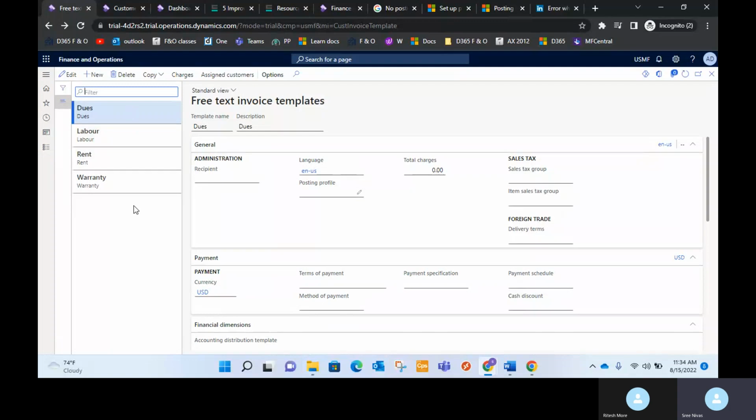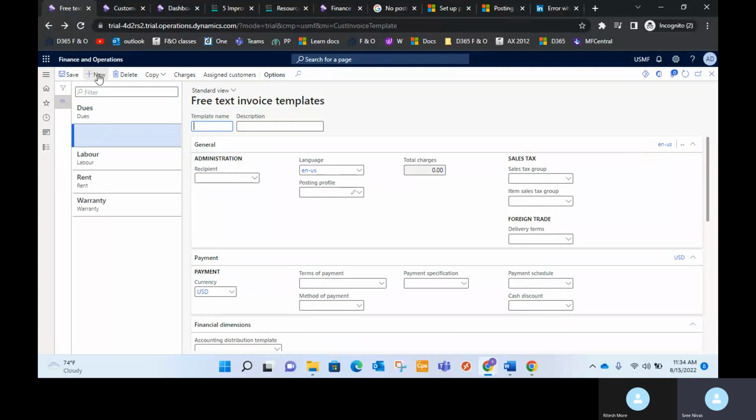Already we have four such templates. Like for labor, let's say you're providing some labor services to your customers, and every month you want to receive some fixed amount or some date-wise amount, then you can give this amount. So we'll try to create a new template. Let's say you're providing some IT services and every month you have to receive some amount.